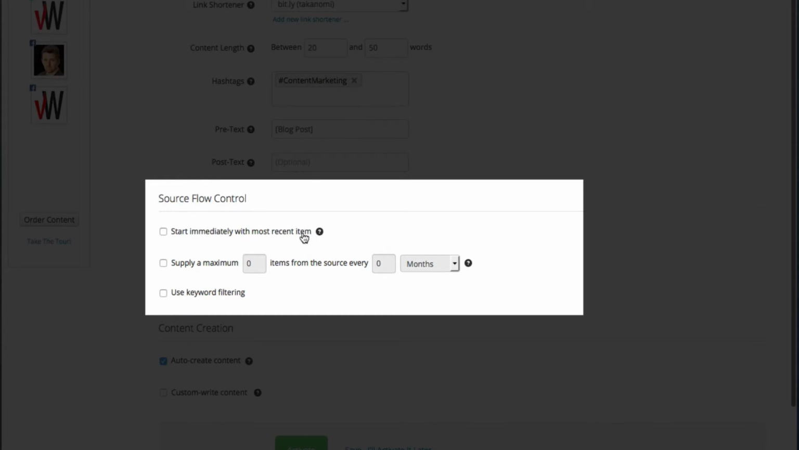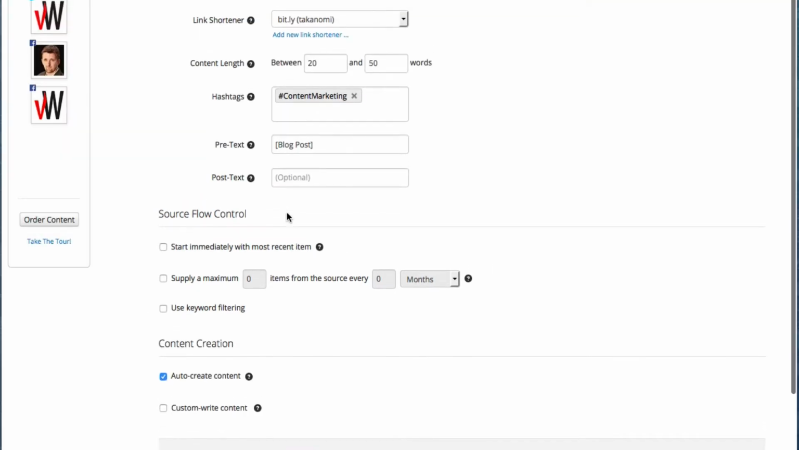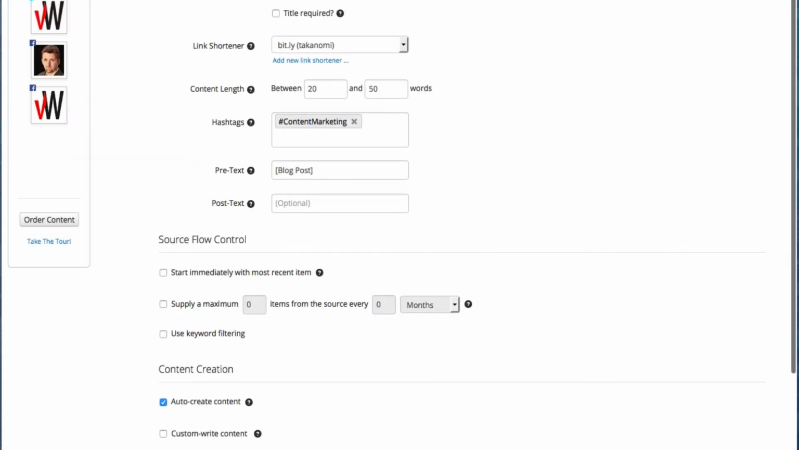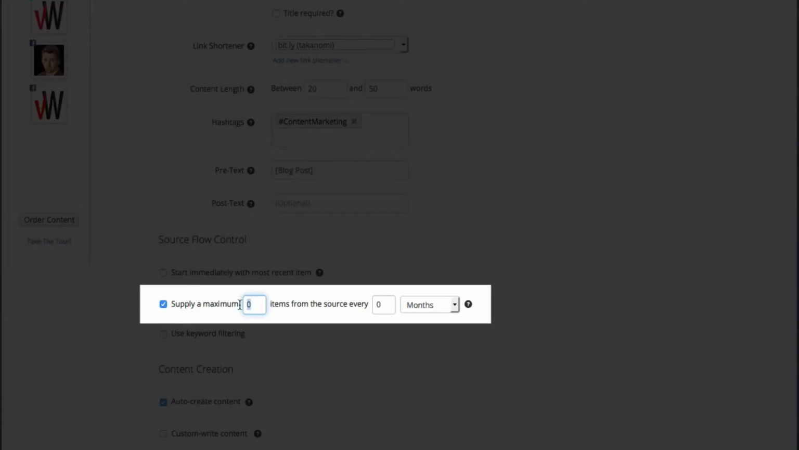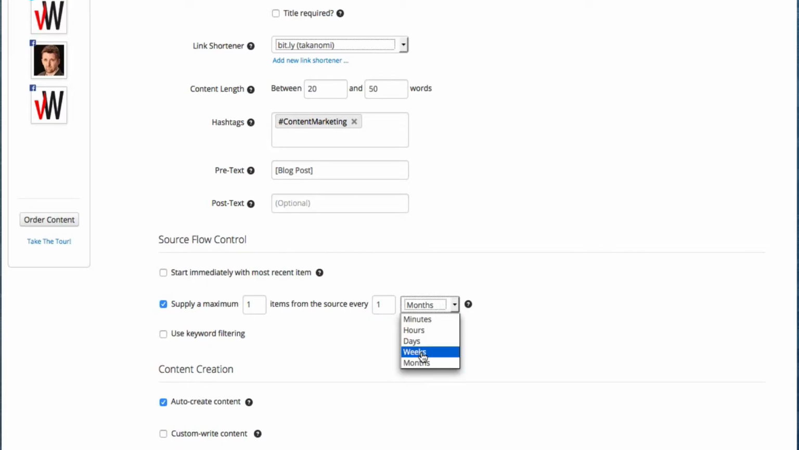The source flow control settings allows you to determine exactly what comes through the source. So it may be that you don't want everything coming through the source that is published, and you only want to use a subset of that content. So you can decide, for example, to only have, say, one item every month or week. It's completely up to you the frequency that you choose here.